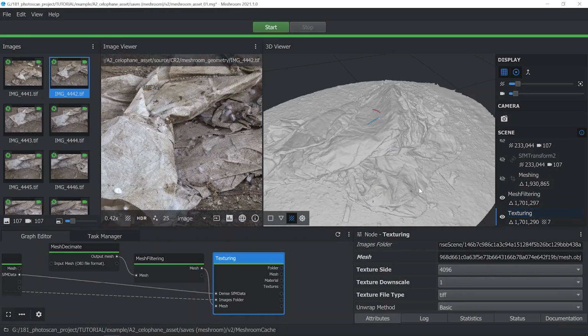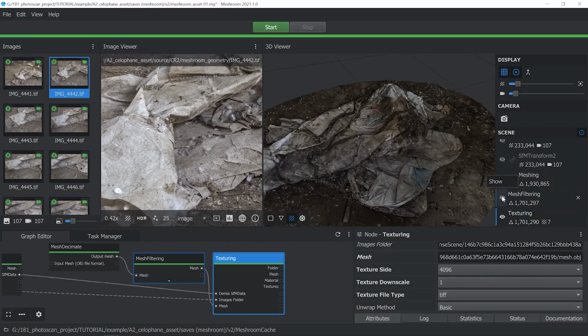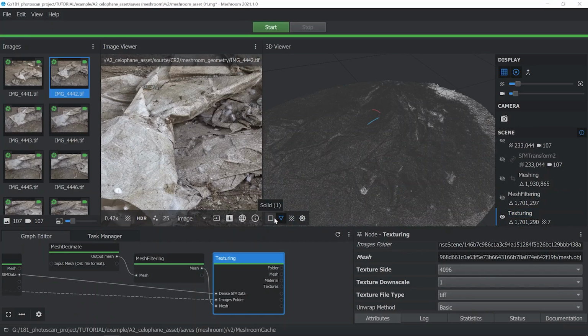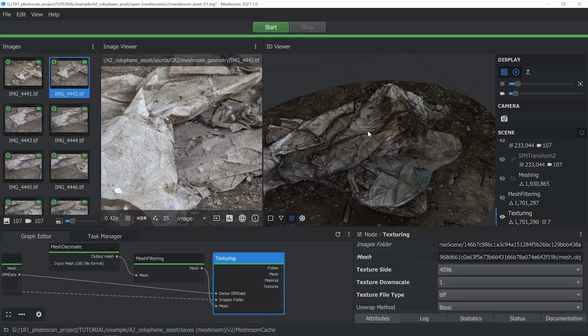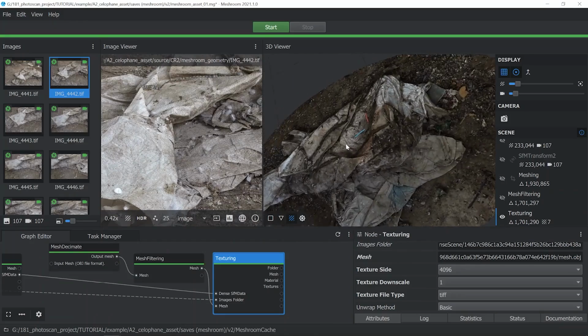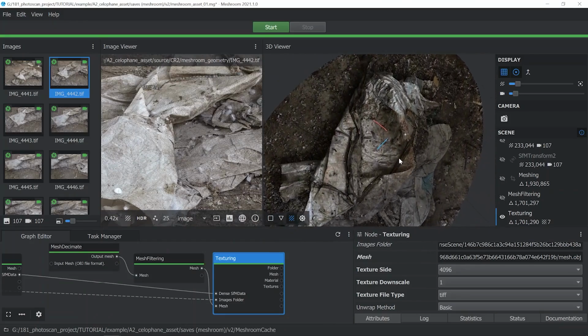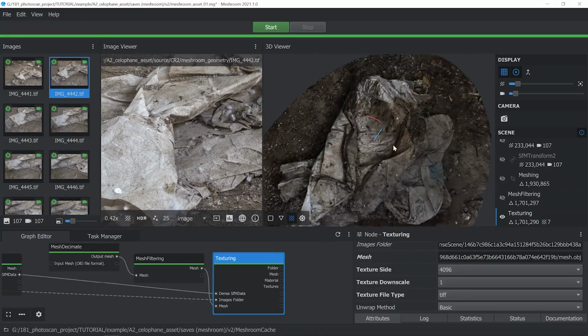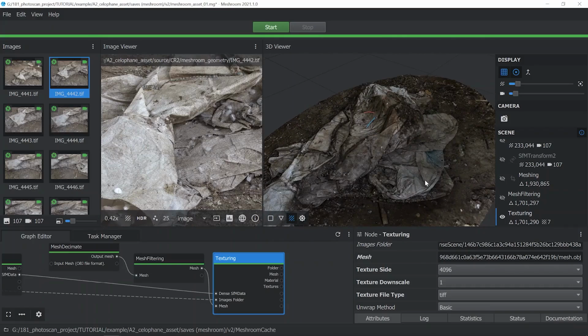So double-click on texturing to preview it in the viewport, and if for some reason you don't see textures, it can be switched on in this menu. So as you can see, the diffuse texture turned out to be significantly visually darker than our input photos, in addition to weird contrast and sharpening that we did for better processing of geometry. That is related to how Meshroom does color management.